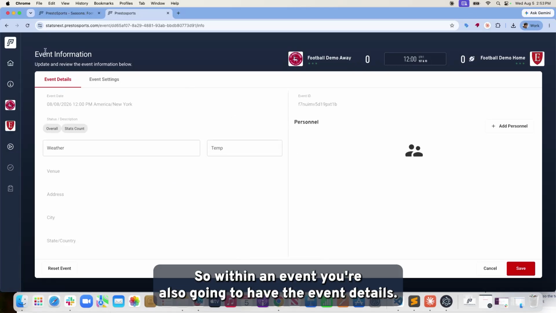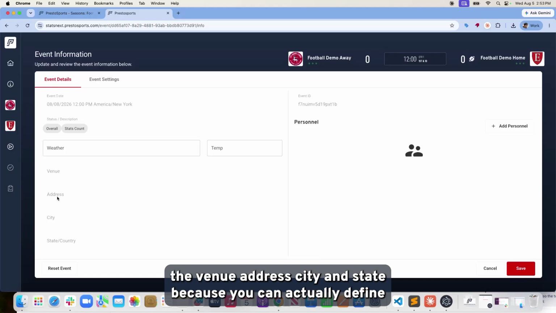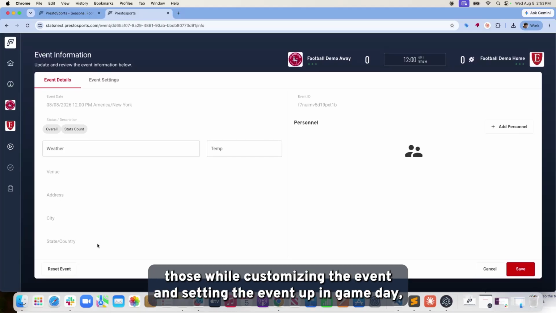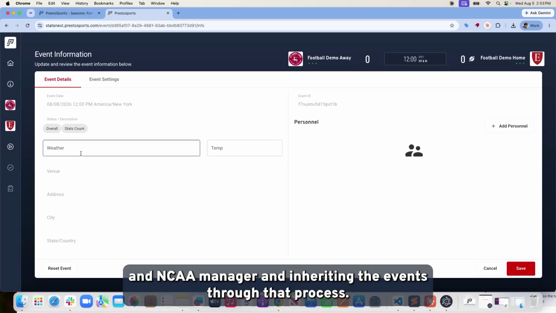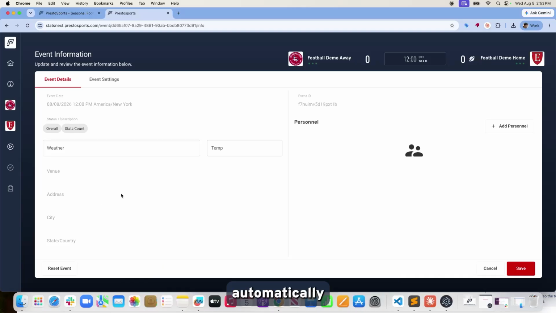So within an event, you're also going to have the event details. These are typically going to be inherited from game day. As you see, you cannot edit the venue address, city, and state because you can actually define those while customizing the event and setting the event up in game day. And in NCAA manager and inheriting the events through that process, you guys should also see this stuff show up automatically.